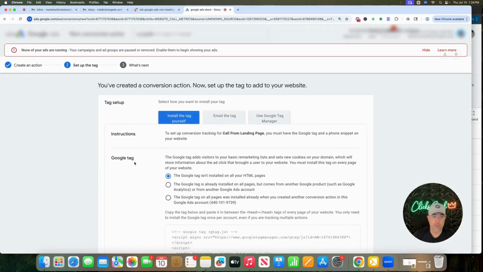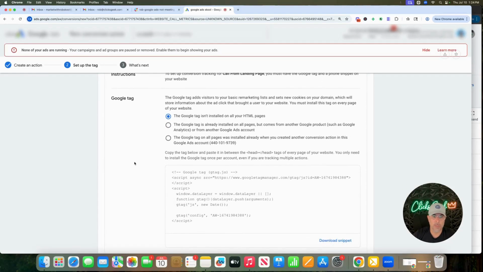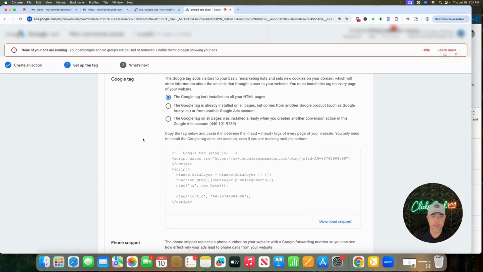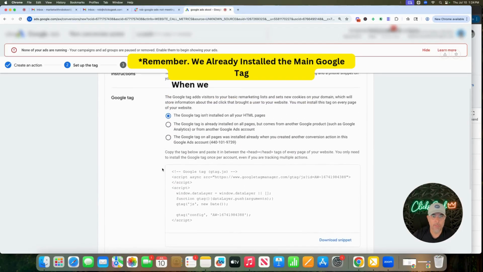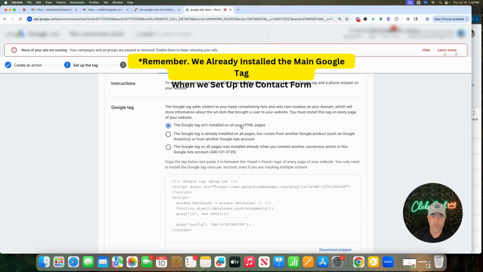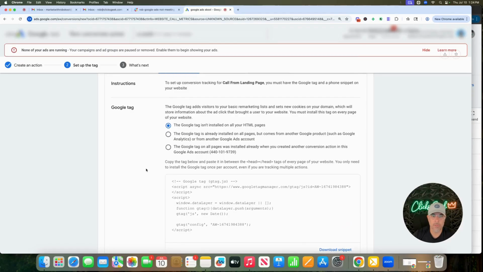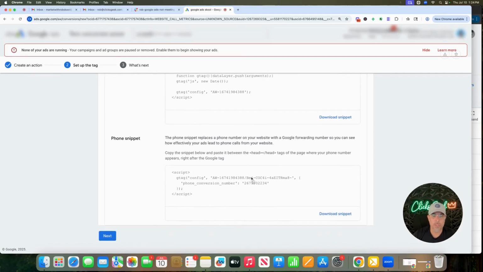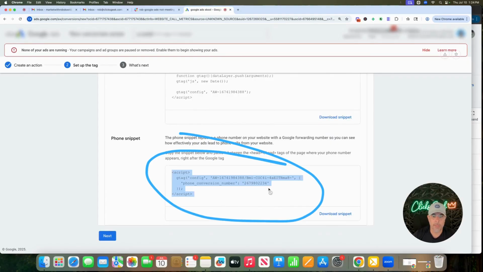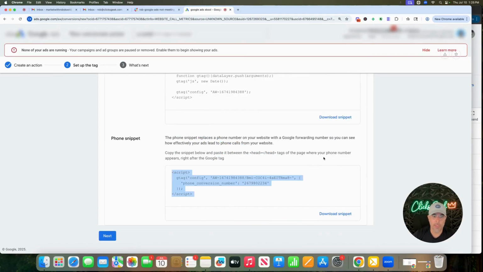Install the tag yourself, and it's giving you the directions, guys. So this is the main Google tag, right? Which we already have. Yeah, this is the main Google tag, so we should already have this. All right, so we already installed this when we did the contact form. It should already be in the header of all your pages. Now the phone snippet is what we have to install. So you copy this, and this goes in the head tag on every page where the phone number appears.